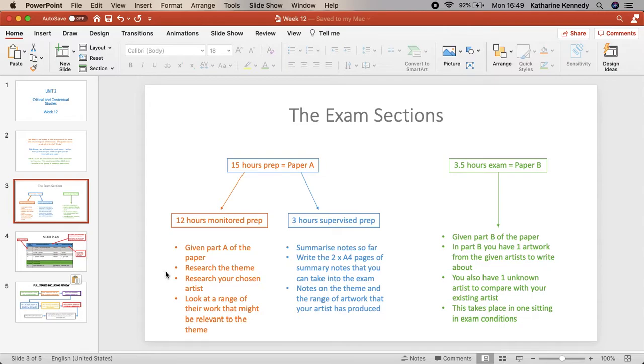So normally within this you'd be monitored a lot more closely, and also in the supervised period you're not allowed to bring anything new in. So in that 12 hours of monitored prep, the orange, you're allowed to use the internet, you're allowed to use books, you're allowed to do primary research visits to museums if they were ever open. You're allowed to collate as much information as you like within that period. In the 3 hours of supervised prep, because it's supervised, you're summarising the work that you've done so far, and so you're not allowed to bring anything new in or add anything new.